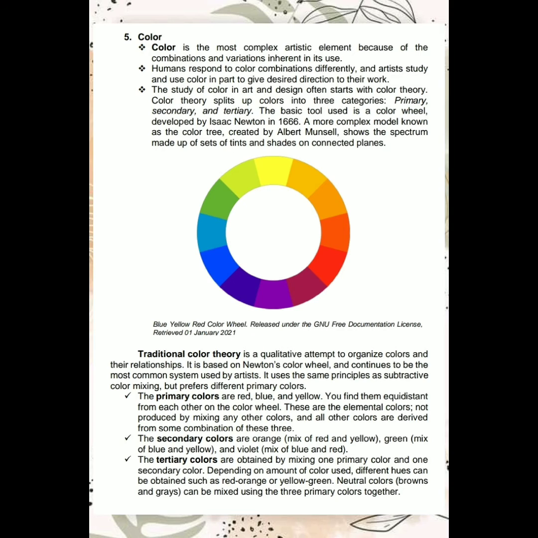Depending on amount of color used, different hues can be obtained such as red-orange or yellow-green. Neutral colors, browns, and grays can be mixed using the three primary colors together.